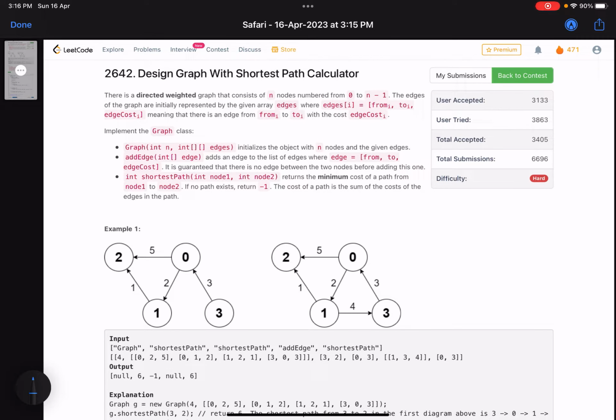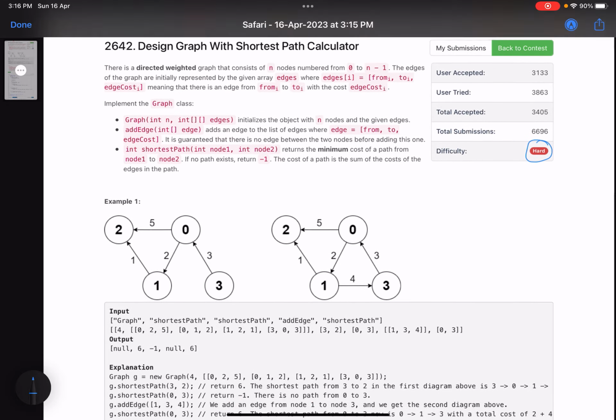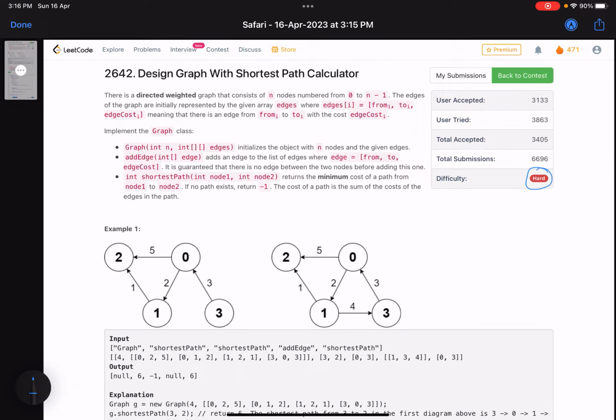So in this video, we'll discuss the last problem of Leetcode BiWeekly contest 102. It's a hard level problem, but the constraints of this problem make it a relatively easier problem. Let's see what it is trying to ask us. So, design graph with shortest path calculator.